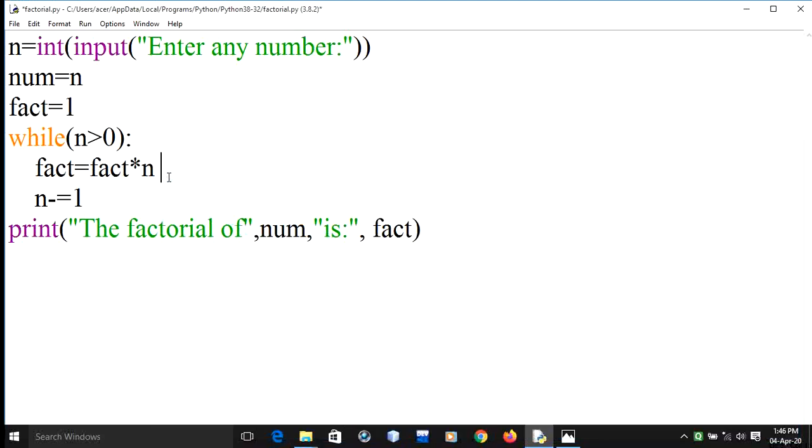Now what is the meaning of fact is equal to fact asterisk n? What is the initial value of fact? We have stored 1 inside fact. So what is the value of fact? 1. So 1 into, what is the value of n? The value given by user. Let's say user has given 5. So 1 into 5, that is 5, is stored inside fact.